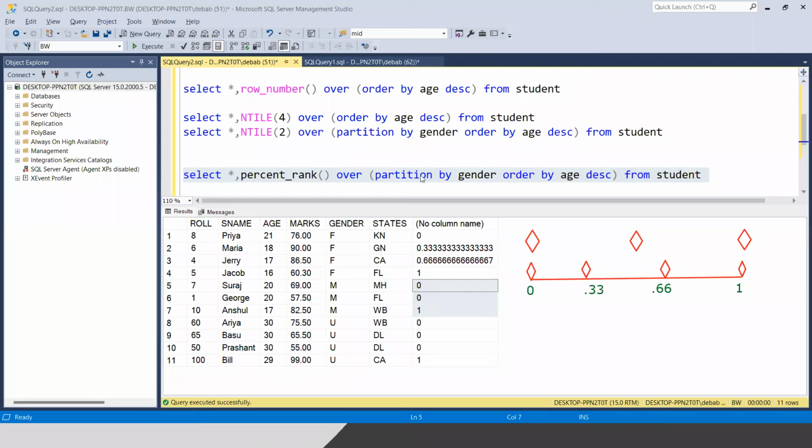Got it? So we have a tie here, so the value will not be changed. For the first two values, we are at 0, meaning we are at this position for the first two values. And after that, when the value is changed for age, for the last value, we are here. So that is 1.